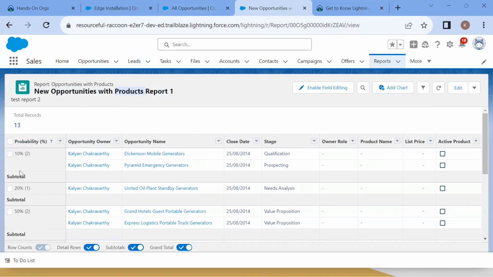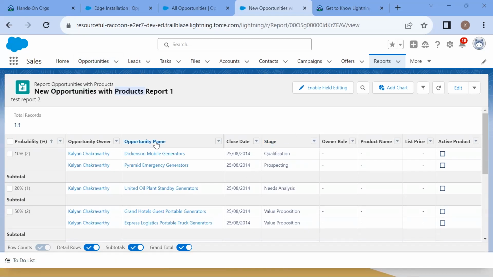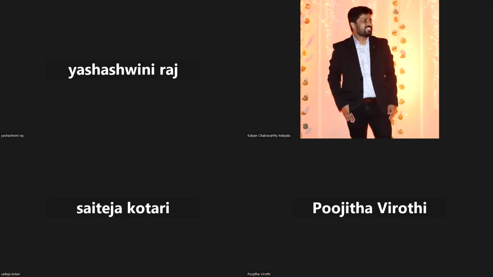The first report we created was basic, but in the second report we have applied multiple filters and multiple criteria, and grouped using probability as a grouping criteria. Now, is it clear? Reports. Yes. Now we are going to see what dashboards are.